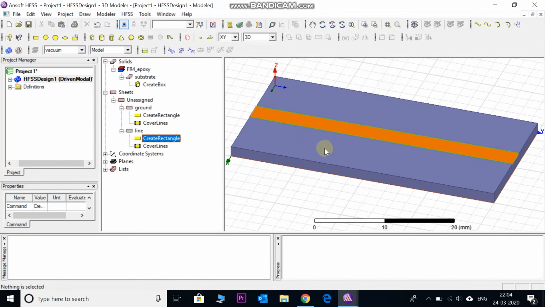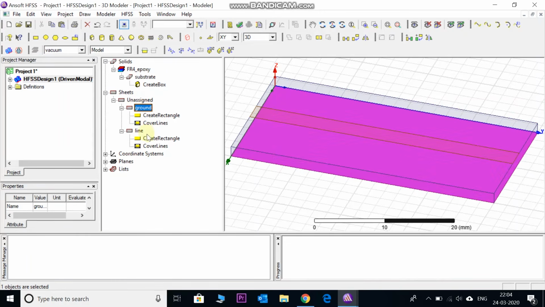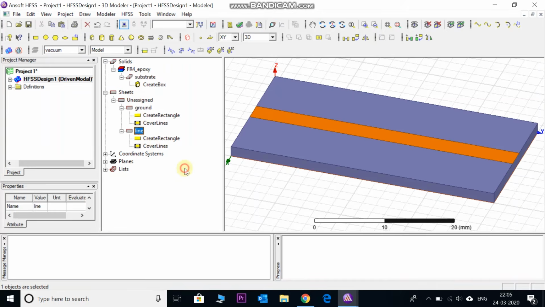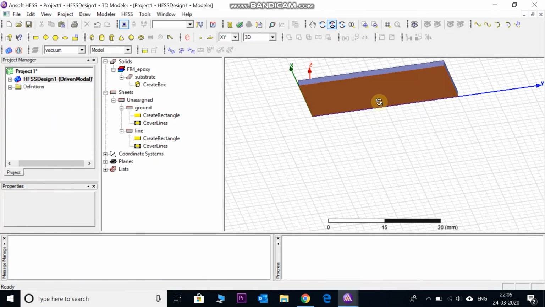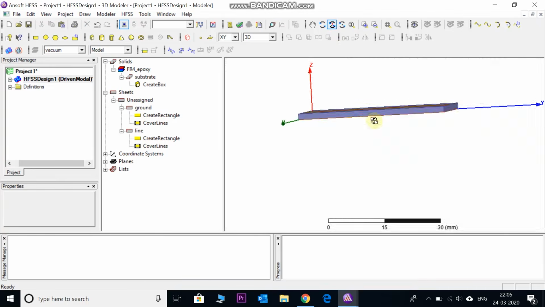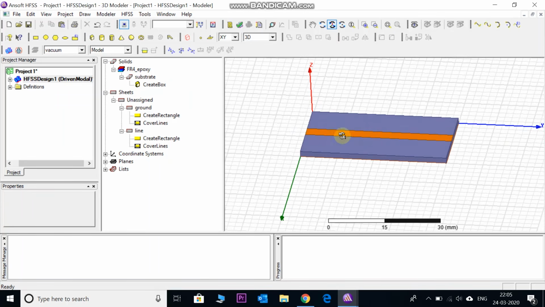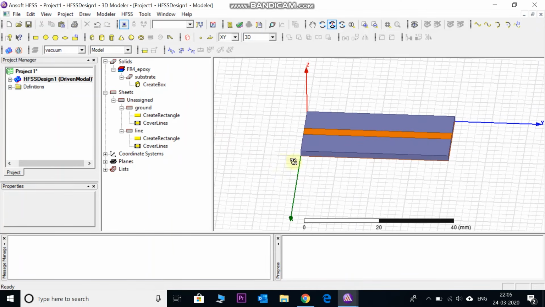In this way we get the line, our substrate and ground. This is our substrate, this is ground, and this is line. We can rotate it and see it. This is our ground in a different color. This is our substrate in this different color, and on the top of the substrate is the microstrip line. We have assigned material to the substrate, that is FR4 epoxy, but we have not assigned material to ground and line.